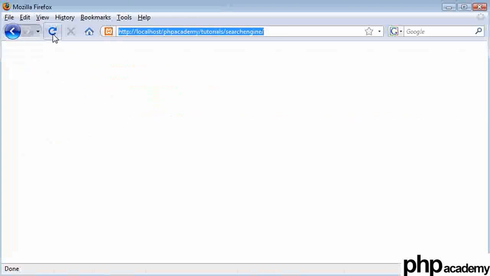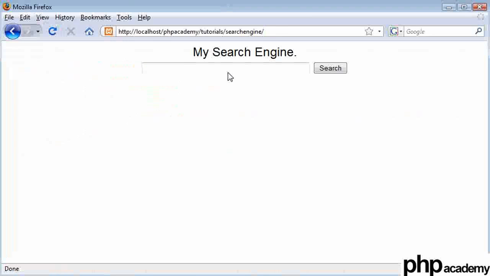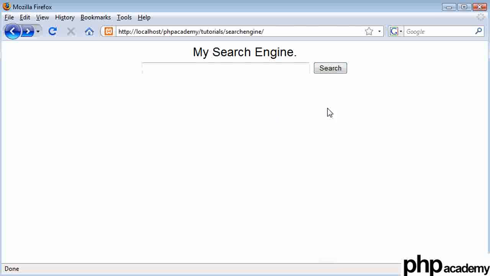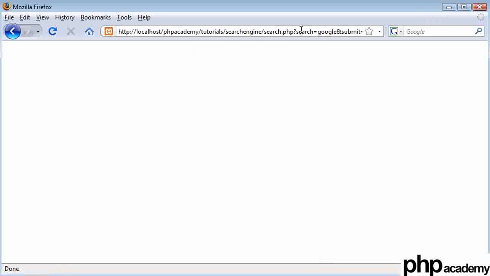So if I save that out and come and refresh, you can see that we've got my search engine here, we've got our box here, we can type whatever we want in, and we've got our search, which when clicked goes to our search.php. And then we've got our search equals something and submit equals search, which isn't important right now. That's just showing that the button has been clicked. So search equals something. That's obviously specified here. So if I was searching for, say, Google, and I click search, our search should equal Google, like you can see here. Okay, so that's basically it.